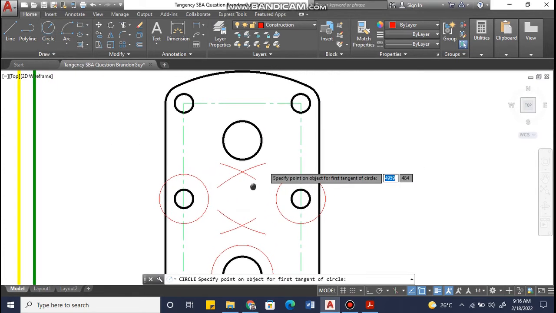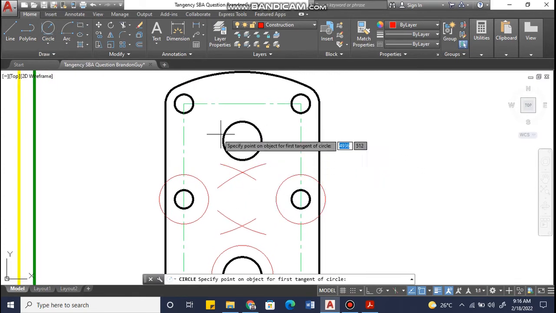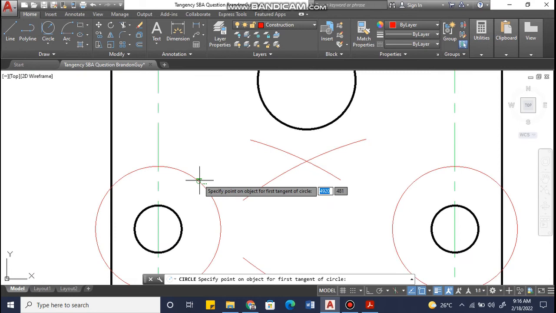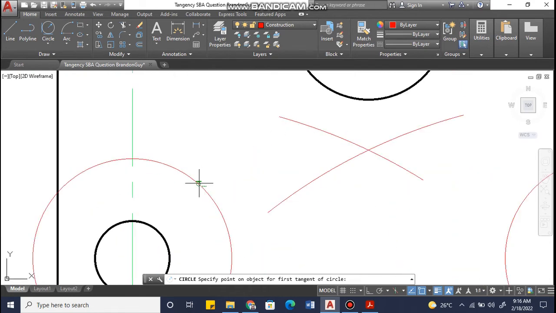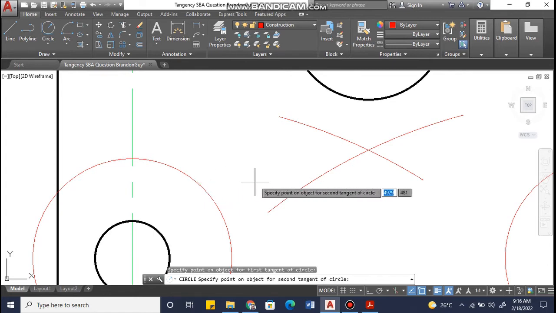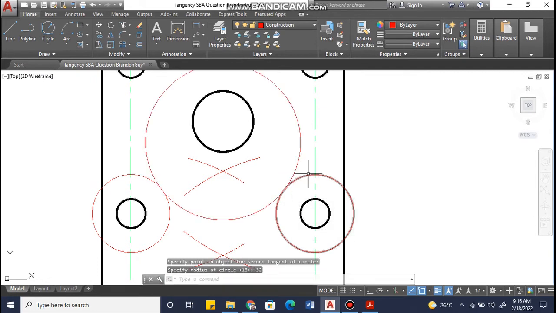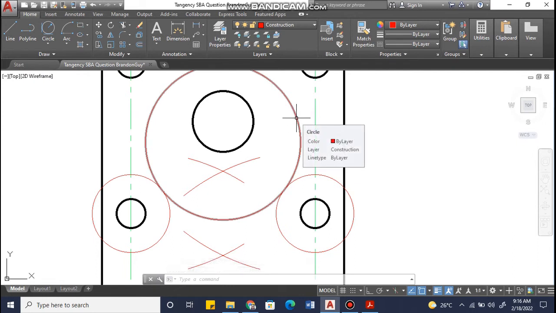Alright, now we're going to draw this big circle here, or the circle of radius 32. So we know some point in time it's going to be tangent at this point, or somewhere around here. So we must ensure that we see the tangent symbol come up. So we click, then we go to the opposite end, and then we enter the radius, which would be 32. We type that in and we press enter. So there we have our circle of radius 32 tangential to our circles of radius 60.